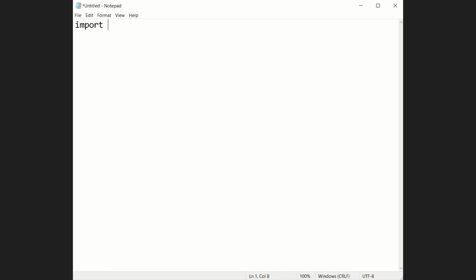Import java.applet.* for creating the applet program. Then import java.awt.*. Then import java.awt.event.* for manipulating the event that is generated by the button.